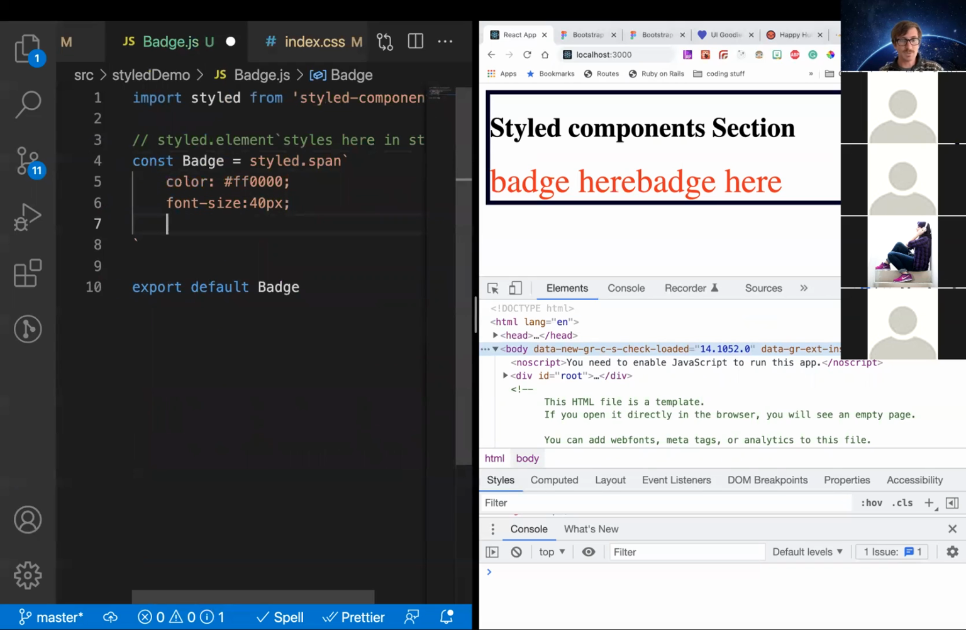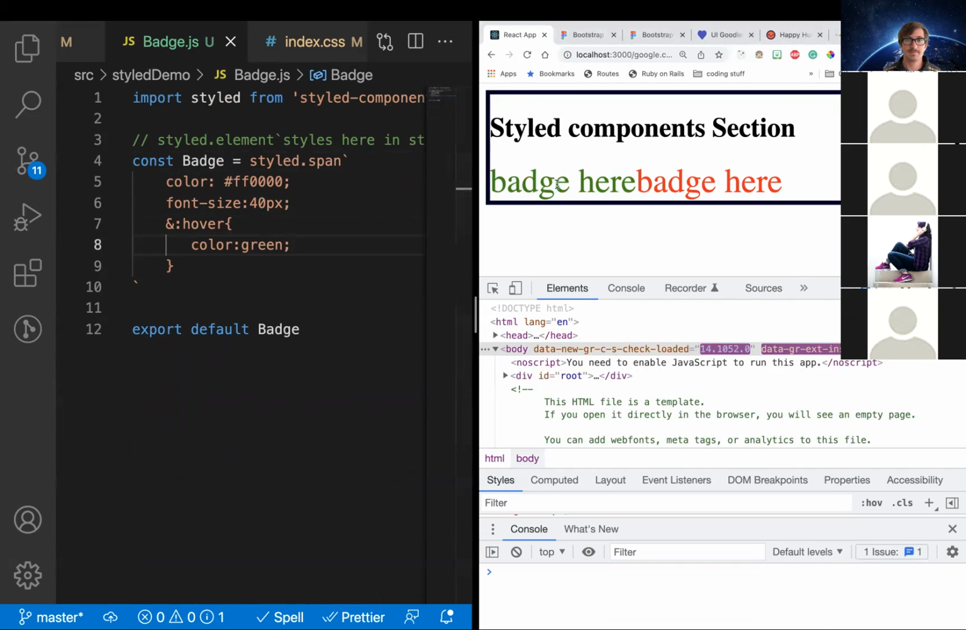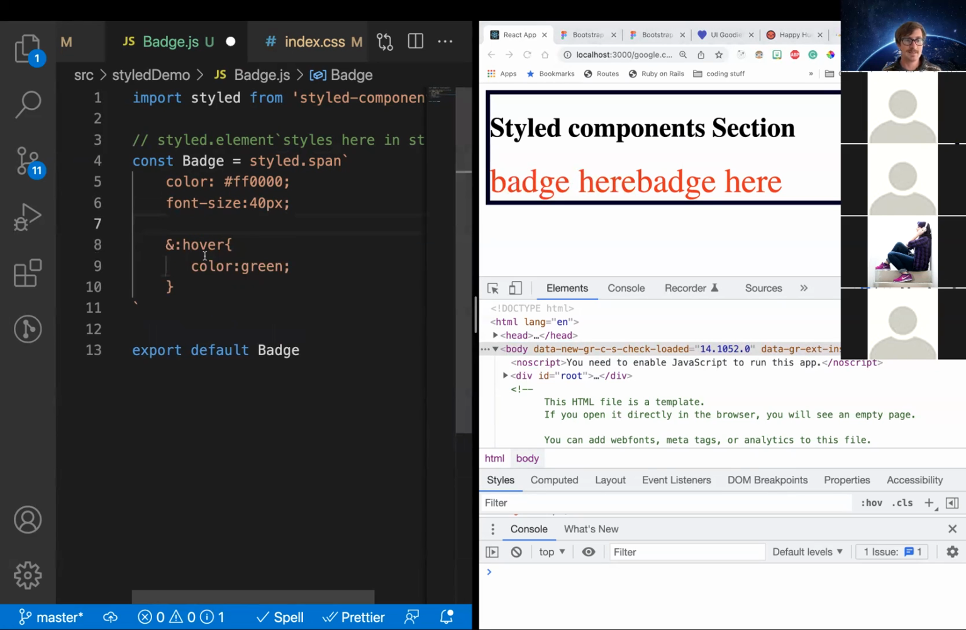And let's say I wanted to do something like hover. I can use this ampersand. That just refers to this thing. So I can do a hover, color is green. And now I can do a nice little styling right here. And now I can do hover effects.